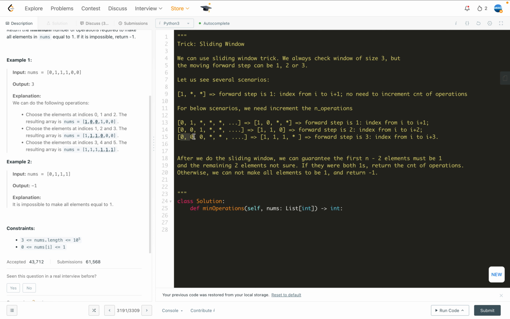If you have this case, 3 consecutive zeros at the left, then if you do the flip, you get 1, 1, 1. So in this case, originally, let's say we are at i, right?